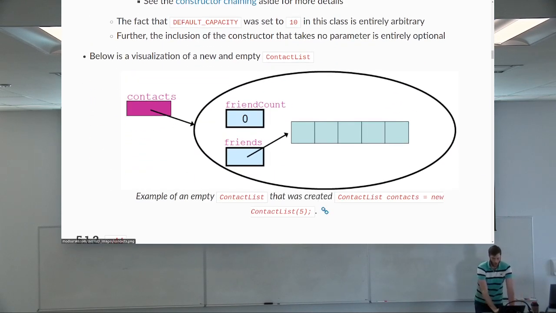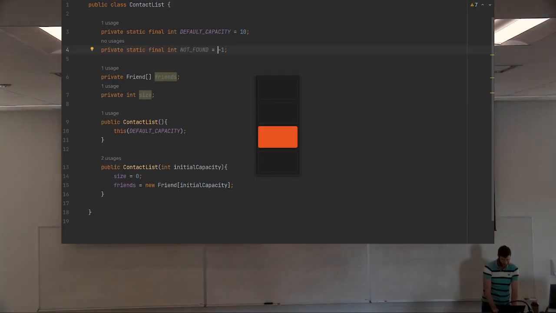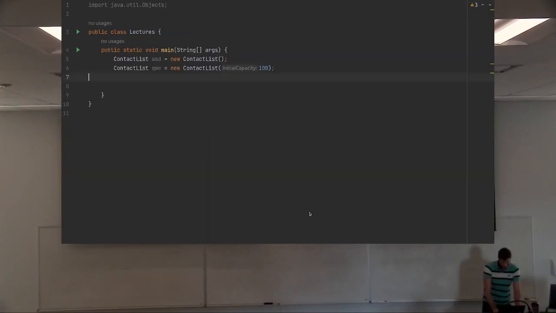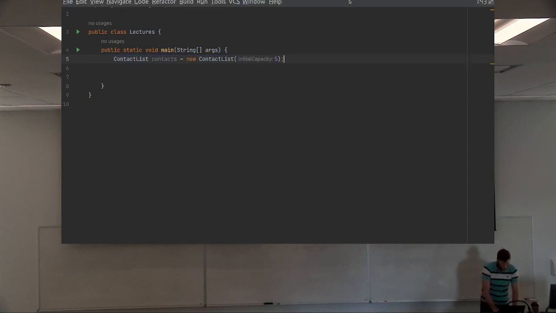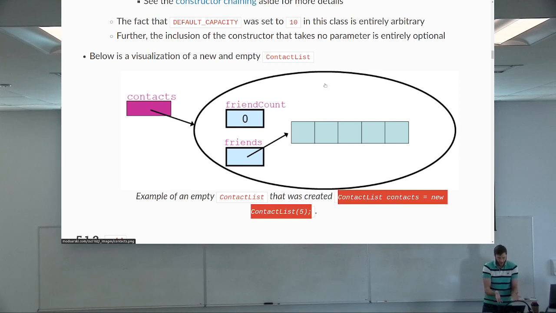If I were to call ContactList contacts equals new ContactList(5), I'm going to go back to my main, or just somewhere else in the code at least, and do this. And if I ran this code, this is effectively what I have in my computer. I have a reference variable called contacts that references some ContactList object.